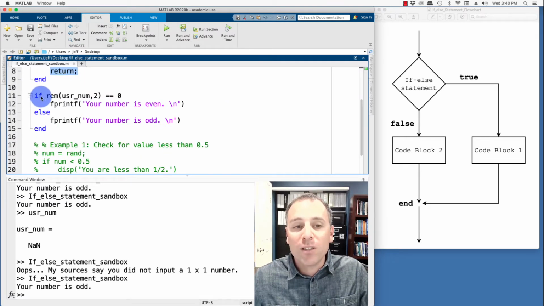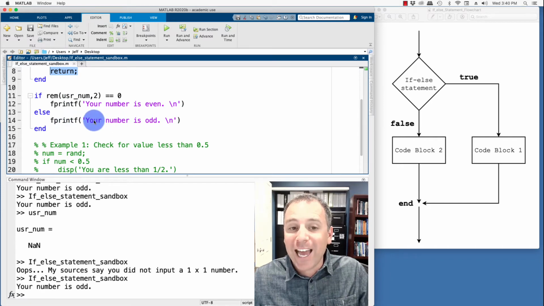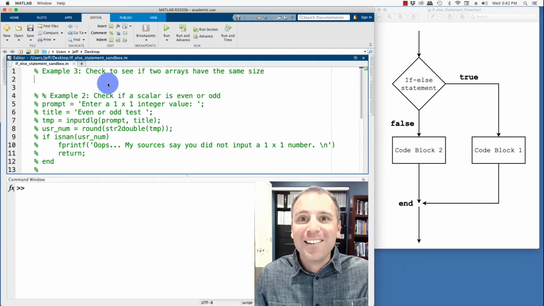We go down to this block of code, which says check the remainder between user number and 2. If the remainder is 0, print out this one. Otherwise, print out this message. Well, in this case, 5 divided by 2 has a remainder of 1. That is not equal to 0, so this value gets false. Then we drop down into the else condition and print out your number is odd, which is exactly what we've seen here. Let's move on to yet a third example of using if-else statements.